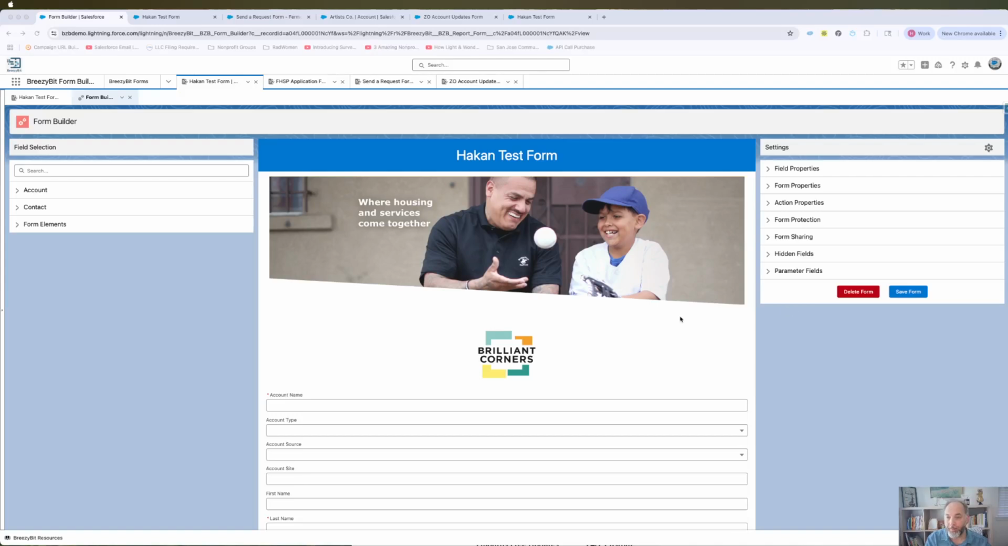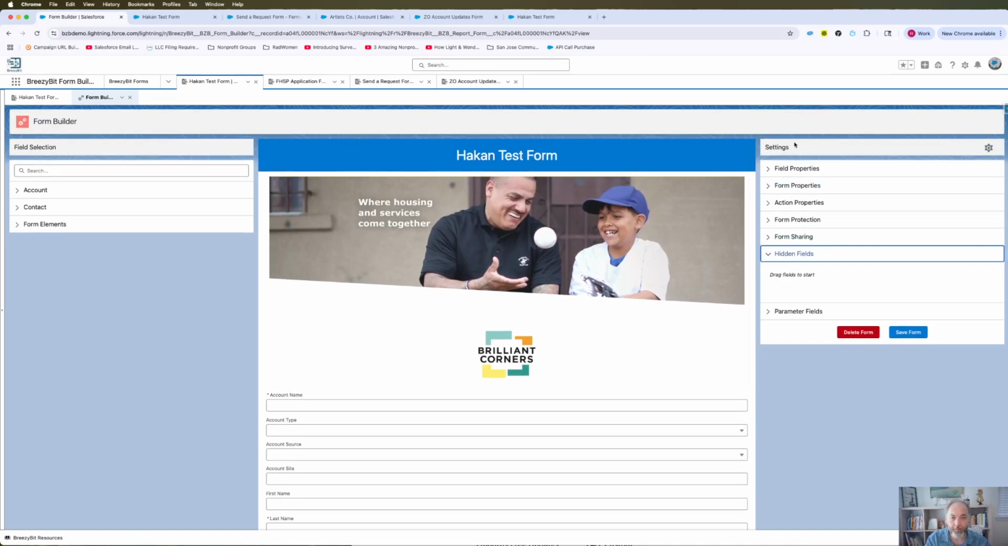Hi everyone, let's see how very easily and quickly we can add hidden fields on our forms or surveys using BreezyBit Form Builder in your Salesforce org. So here I have a test form that I created, and on this form I want to use a hidden field. As you see on the right side, I have the hidden fields section under settings.